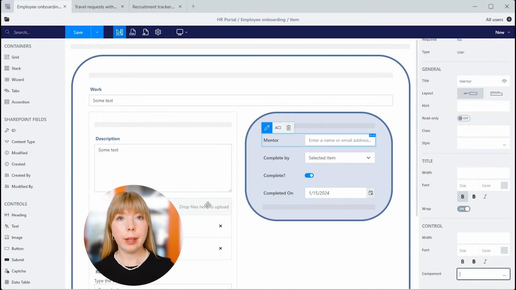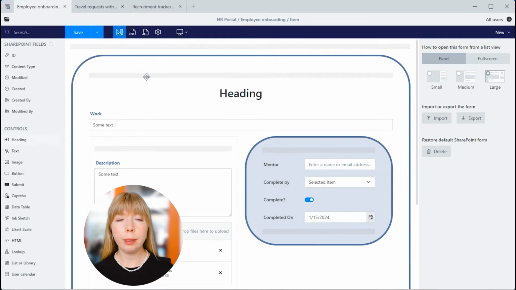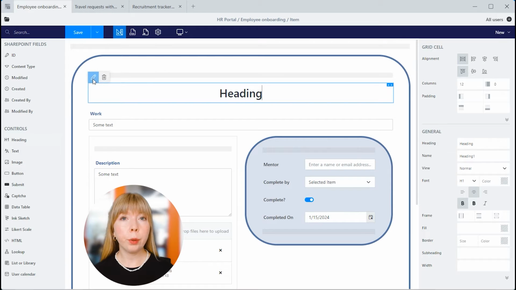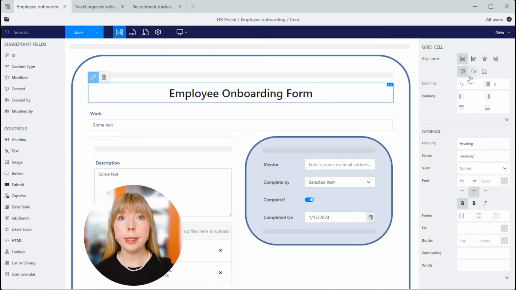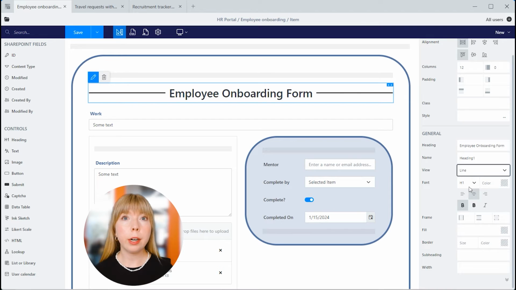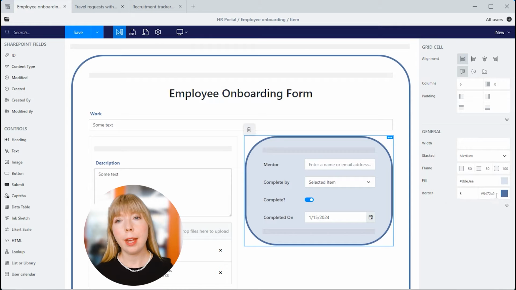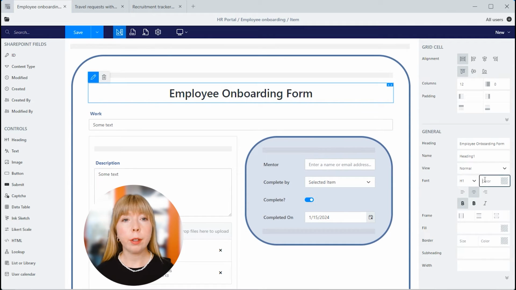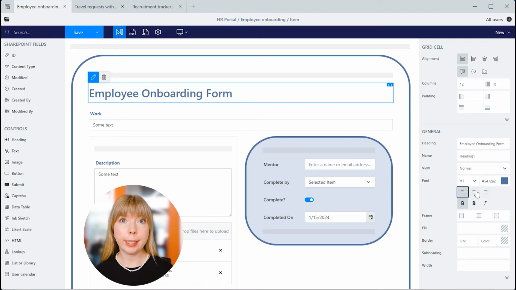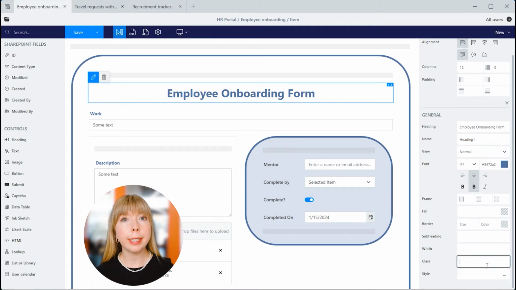Now let's add some controls that are not offered in the original SharePoint forms. For example, we can add heading to the top of the form. And let's rename it to Employee Onboarding Form. Just like SharePoint fields, you can make similar adjustments here on the right. You can also underline the heading or cross it out. And let's choose the largest font size. And we'll use the same dark blue color we already used in this form. You can align the heading to the left, middle, or right, and add bold or italic emphasis. Furthermore, you can customize the frame, fill and border settings, along with the subheading, width, class, and additional CSS style.